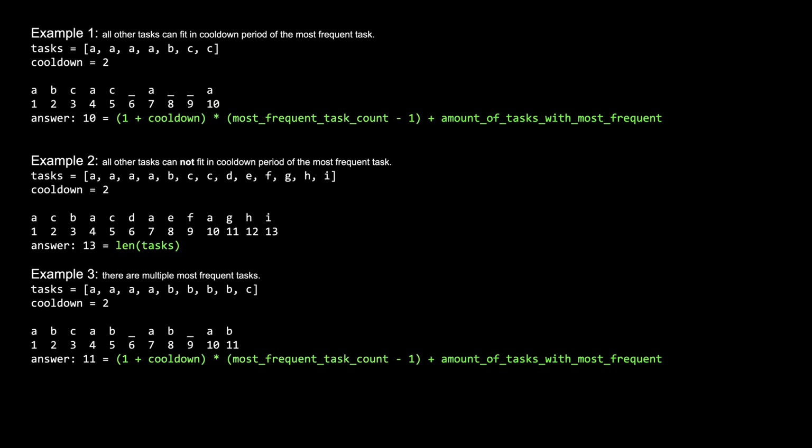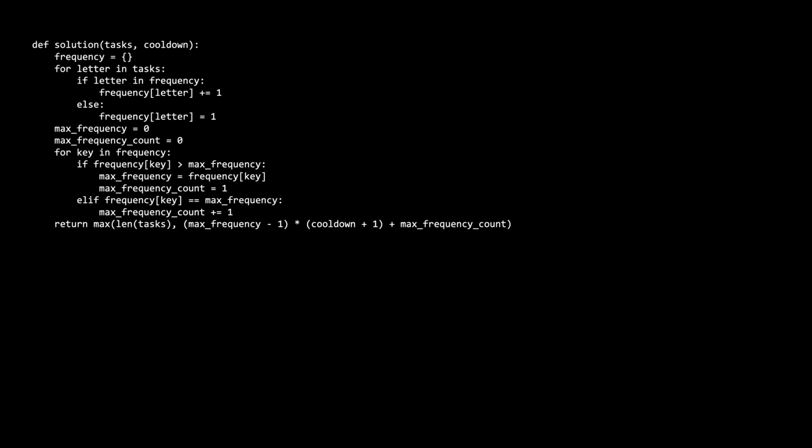To build our solution, we need to compute all the variables we needed for the answers to each of the cases. We are already given the cooldown period, and length of tasks is trivial to compute. The two variables we don't have are the frequency of the most frequent tasks, and the amount of tasks with this max frequency. Here's how we will compute these two variables in our code. First, we build a frequency dictionary, mapping each task letter to the frequency that it occurs. Then we iterate through that dictionary, keeping track of 2 variables. The maximum frequency, this is the amount of times the task with the max frequency occurs, and also the max frequency count. This is the amount of task letters that have the max frequency.